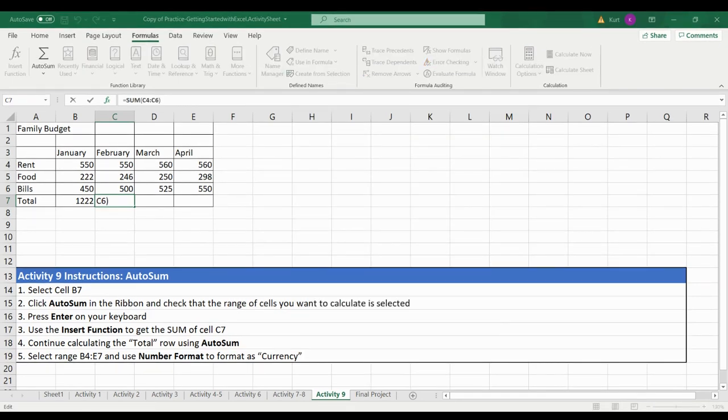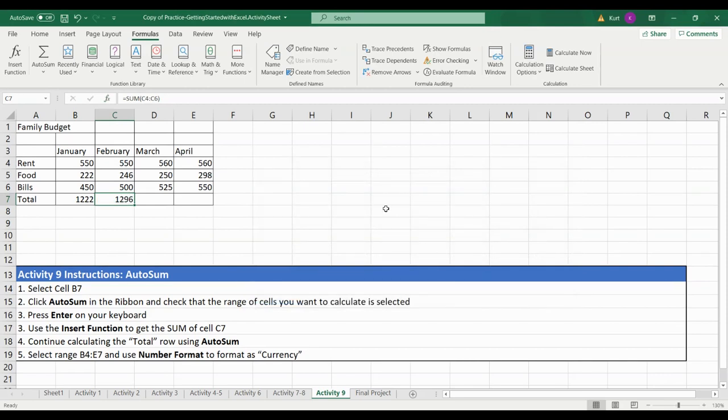So now we have what we call function arguments. Our range counts as one number, okay? So we want C4 through C6, so that counts as one number. Make sure you type it this way. It tells us that we should get 1,296. Enter. Click OK. All right, and now we have 1,296.